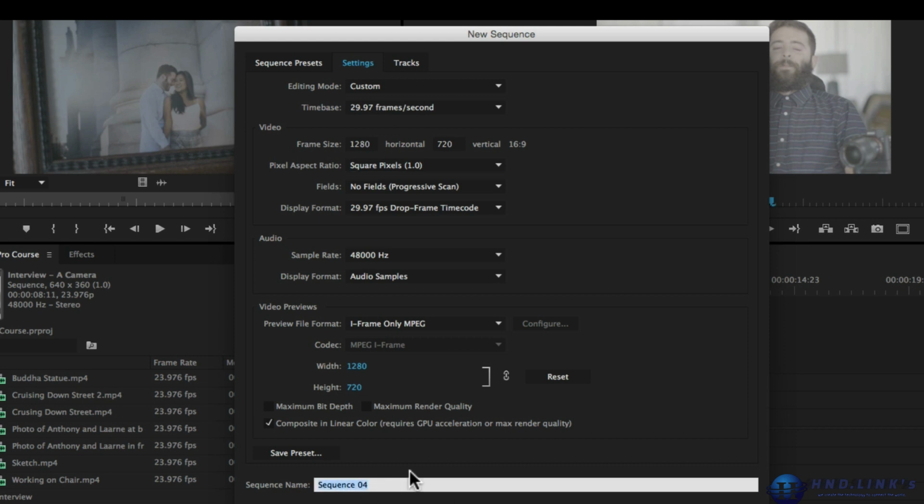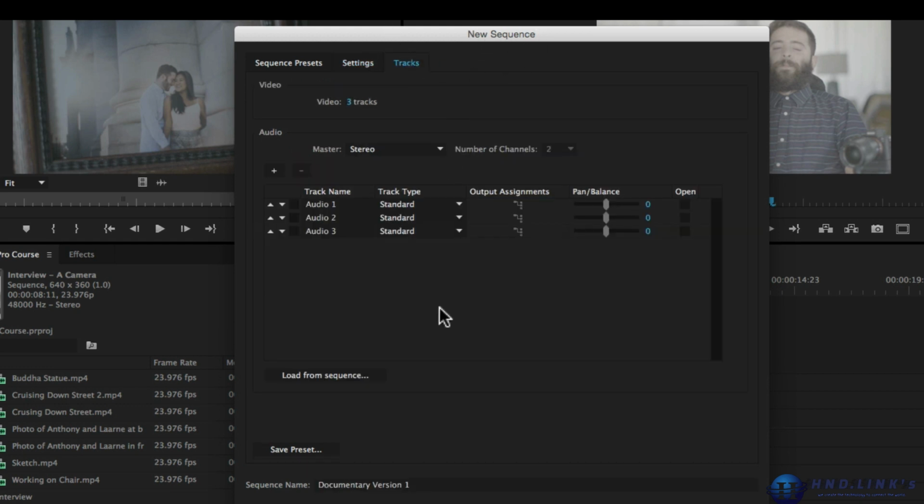At the bottom, you can rename your sequence. So if you have documentary version 1, you might want to call it that. And last is the tracks. This is where you number how many video and audio tracks you want. The standard is set to 3. We have 3 video tracks up here and 3 audio tracks.